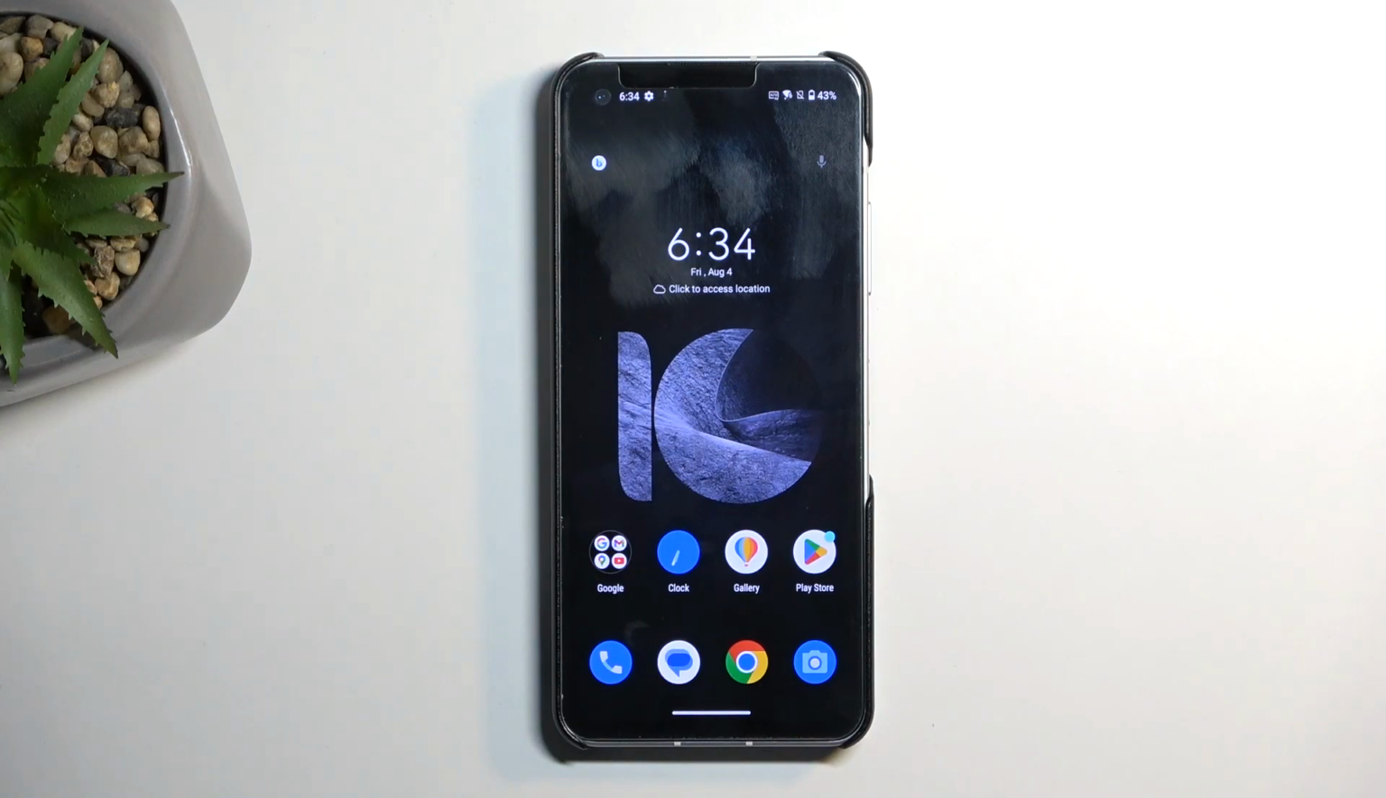Welcome, in front of me is an ASUS Zenfone 10 and today I will show you how you can record screen on this device.